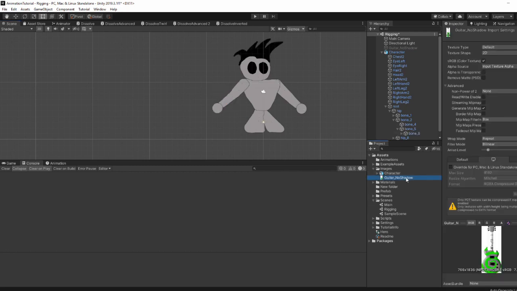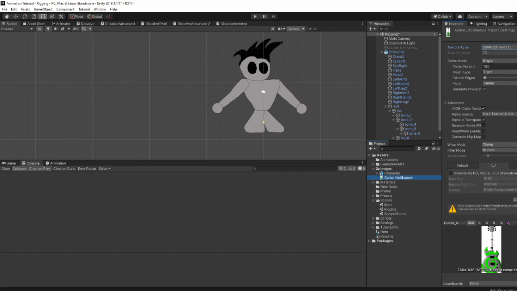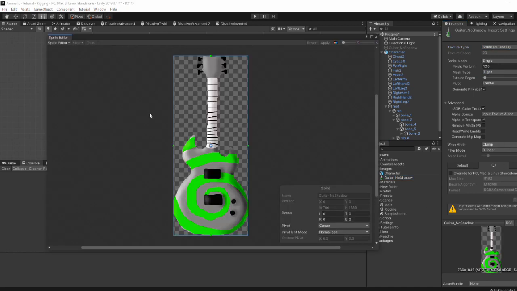Next up is the guitar. You can see it's just a single image here. The first thing I need to do is change it from default to Sprite 2D and UI. Click apply, and back over to the sprite editor. Now this is just a single image, there's no layers, there's nothing fancy. But what I'd like to do is have this guitar neck bend.